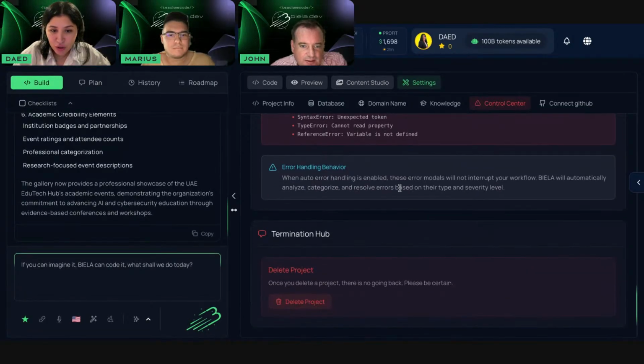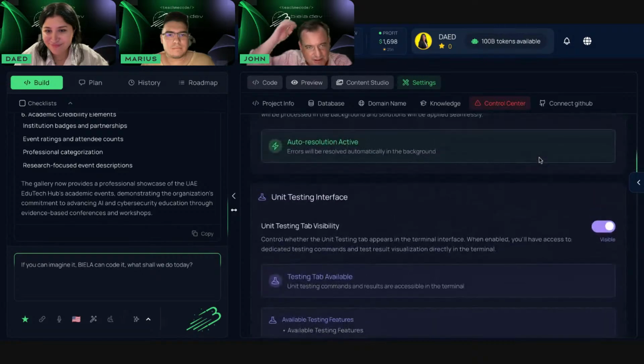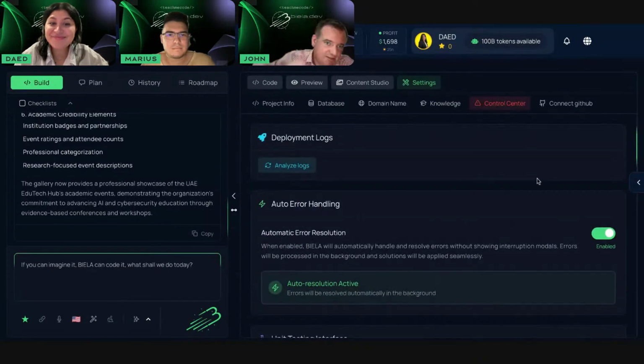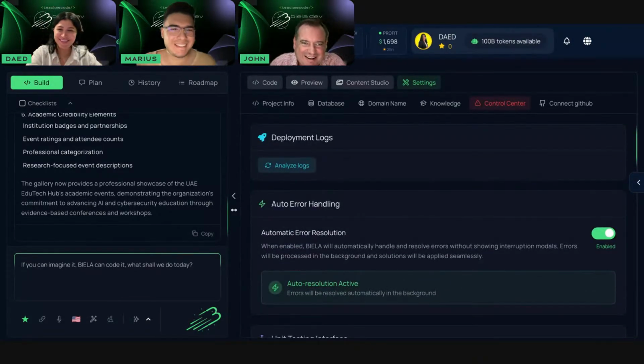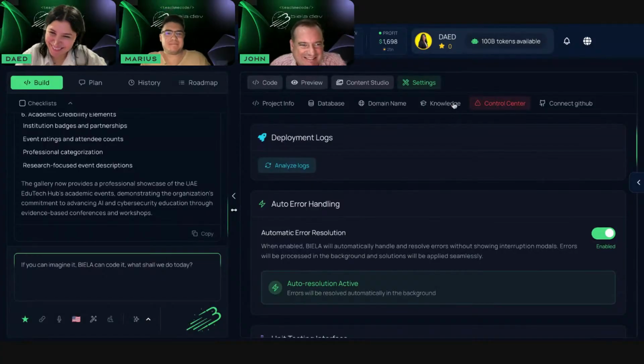The last one is the termination hub. This is where you delete your project. We don't want that. Very important line there: once you delete it, it's deleted, gone. There's no going back.